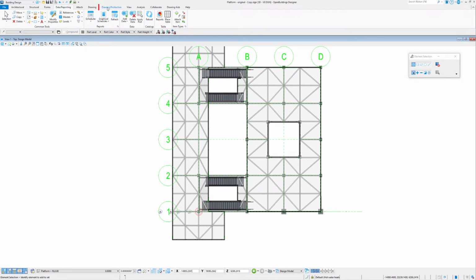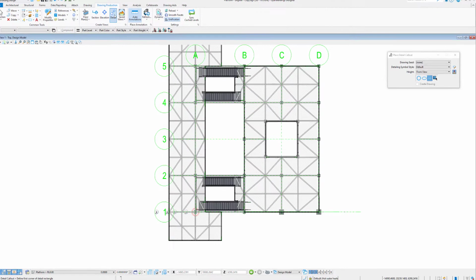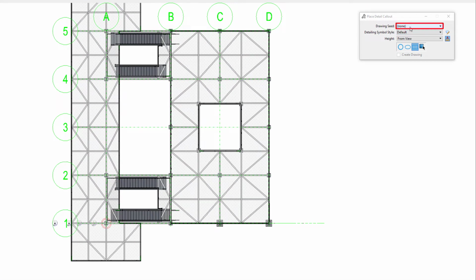So we'll go to the drawing production tab up here, and we'll use the detail callout here. And like always, we choose a seed. In this case, the one available is the detail view seed 3D. Here we can take a height from the view, or we can take it from the entire model, or we can define a height itself. In this case, we might choose from the model.